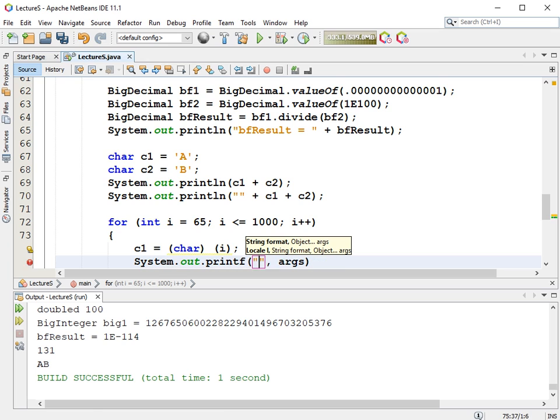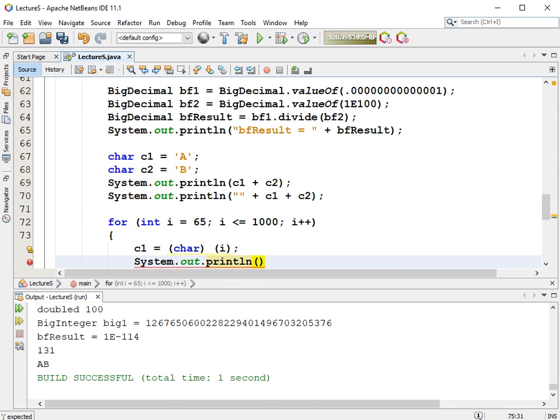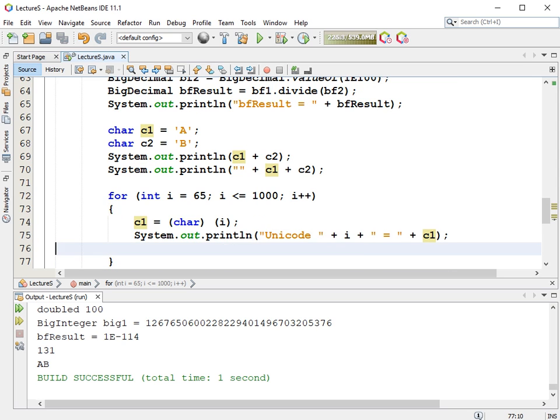And we could do system.out.printf, parentheses quote, Unicode space %d equals. You know what, I'm not sure if that's going to work, so I'm just going to do it the old way, using println. Println, parentheses quote, Unicode space end quote plus I plus beginning quote space equals space end quote plus C1. So it'll print A, B, C, D, E, F. It'll say 65 is an A, 66 is a B, and so on. Why don't we just go up to like 100 first, so we can make sure it's working, and then we'll let it go crazy going up to 1,000, something like that.